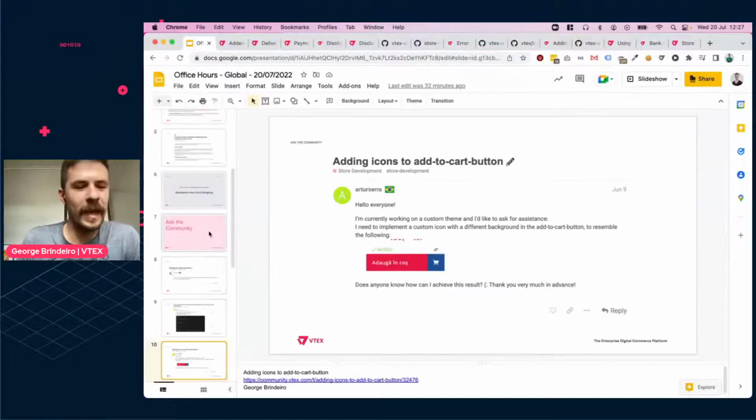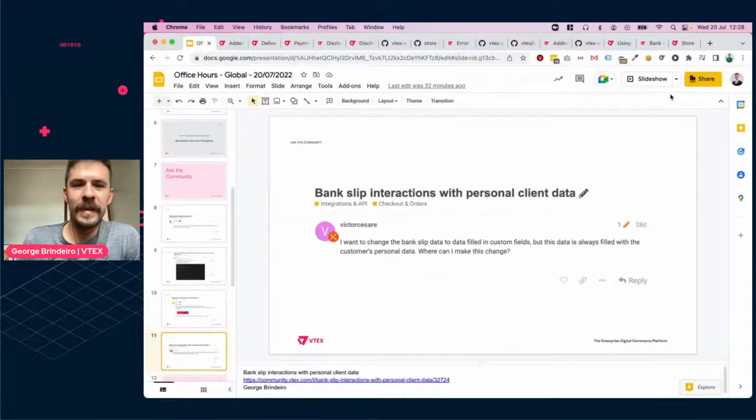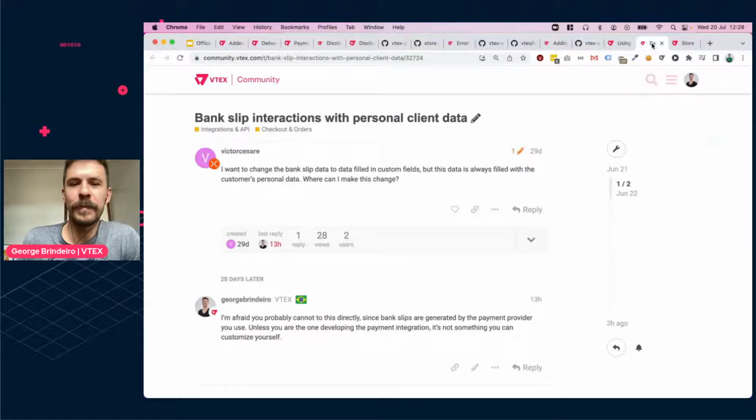Thanks for your question. And final question for today, bank slip interactions with personal client data. So Victor wanted to change the bank slip. And I think that might not be the right wording here. I think he wanted to talk about boletos, which is a form of payment that's really popular here in Brazil. It's a way for you to basically take a paper to the bank and pay for it, kind of like debit, but you don't have a card. He wanted to change how that boleto is formed.